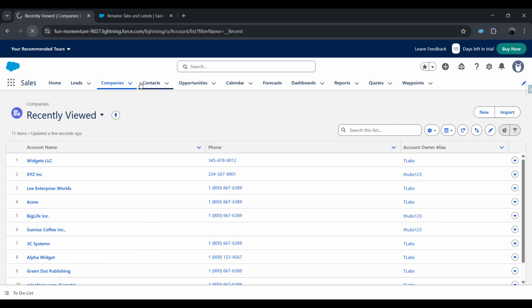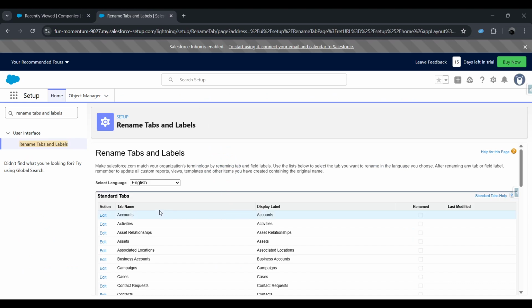And there you have it. You've successfully customized your Salesforce tabs and labels to match your business terminology.